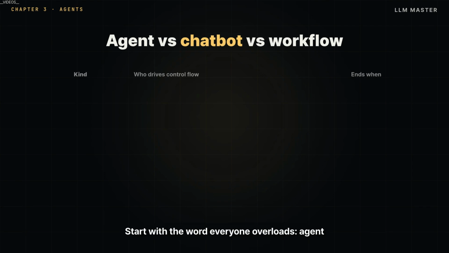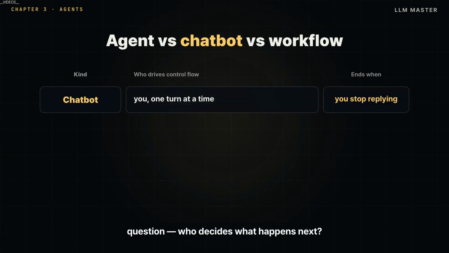Start with the word everyone overloads, agent. The cleanest way to define it is to ask one question: who decides what happens next? In a chatbot, you do. You send a message, it answers, and control returns to you every single turn. Nothing moves without your prompt.